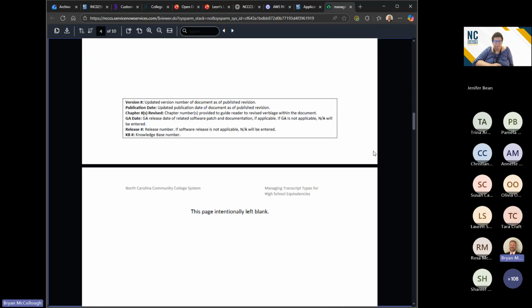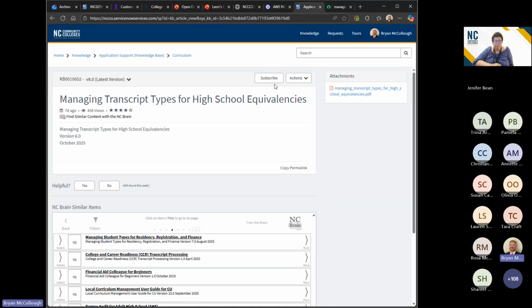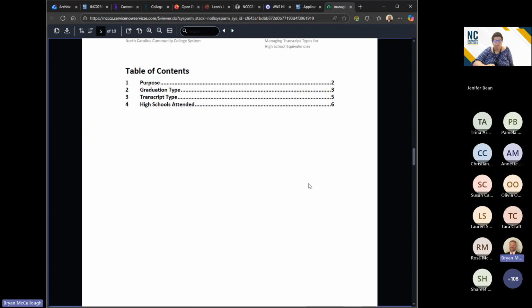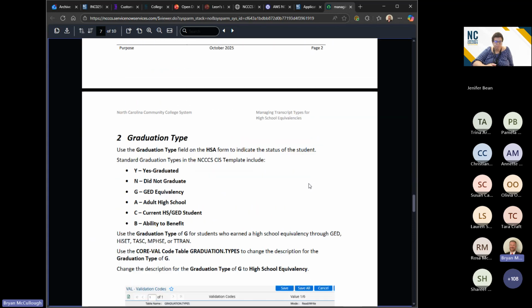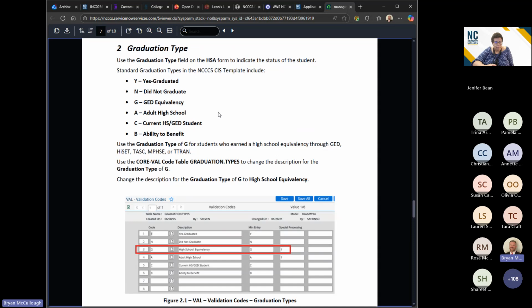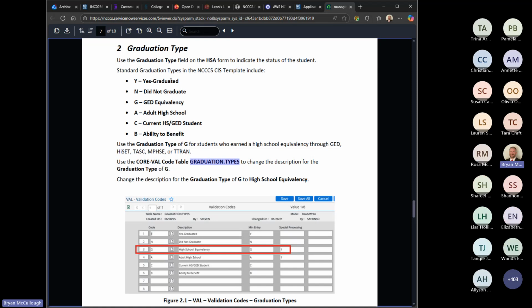But this document, if you subscribed to it, hopefully anyone who handles transcripts at your college has subscribed to this document, and maybe others in the admissions world, then whenever we make an update to it, you would get an email notification saying, hey, there's a new version out there that you might want to check out with some updated information. But if we go through this, the first thing that we need to talk about is the graduation type. And there is a table in Colleague called GRADUATION.TYPES that does need to be updated if it hasn't already been updated to include all 5 of these different types.